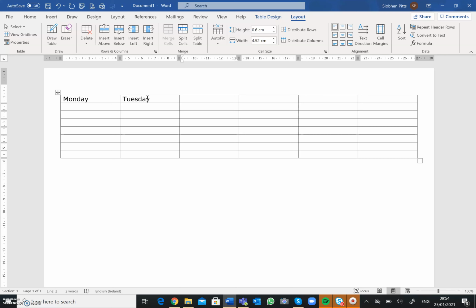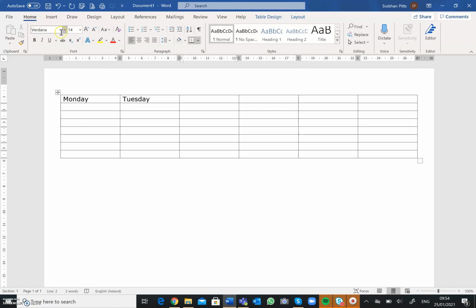Okay, what else did I want to show you? So far we have changed our page orientation from portrait to landscape. We've looked at our margins and selected a narrow margin. If I click in the Home tab, we have selected our font and our font size. We've looked at adding in our table.